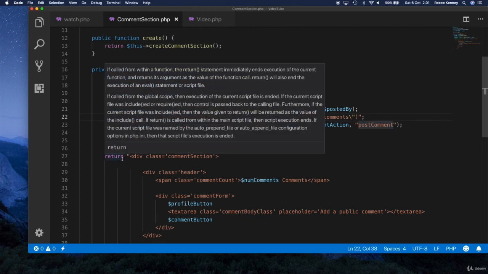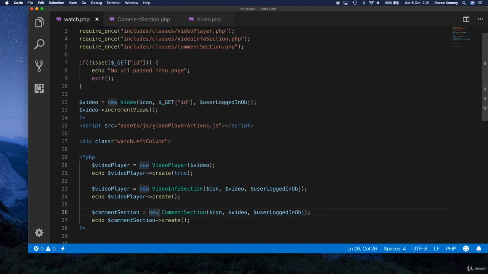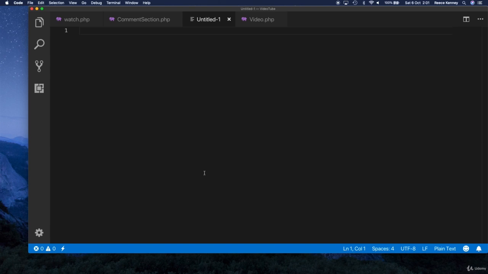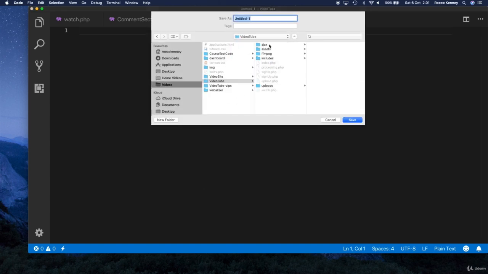So we're going to create that post comment JavaScript function now, but we're going to do it inside its own comment actions JavaScript file, just like we did with the other file. If I go back to watch.php, you'll notice we created this video player actions file, and we also created a user actions file, and we put that in the header.php, but we're going to do a comment actions file too. So we're going to create a new file and save this in the assets.js folder. This is where all the JavaScript files go, and we'll save this as comment actions.js.